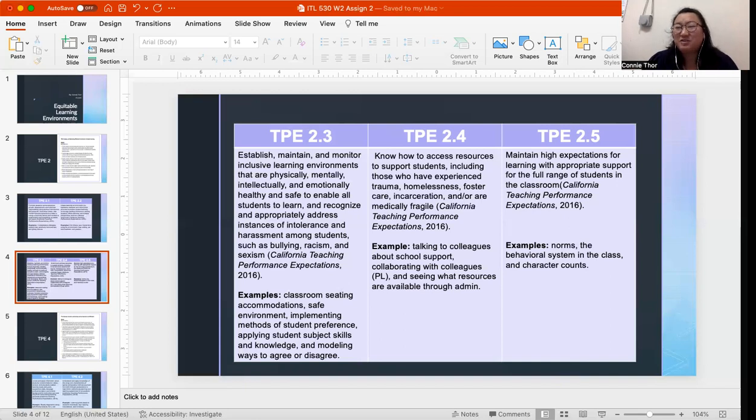2.4 is know how to access resources to support students, including those who have experienced trauma, homelessness, foster care, incarceration, or are medically fragile. So this one, it's a lot. This one is understanding what support is available and how to use it for those students. A lot of the examples from this one are talking to the colleagues on campus, asking what they know about the school support. Then once they tell you, go to the principal, go to admin, and say, hey, tell me what resources are available for my students, if they're doing this, for my students doing that, and really knowing what it is that we need to find for the student.